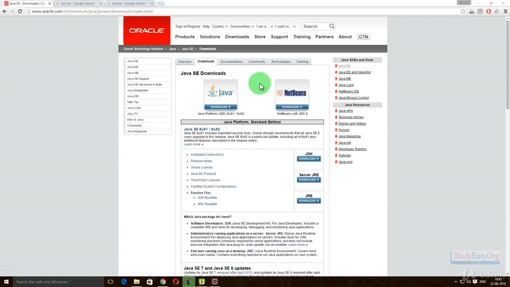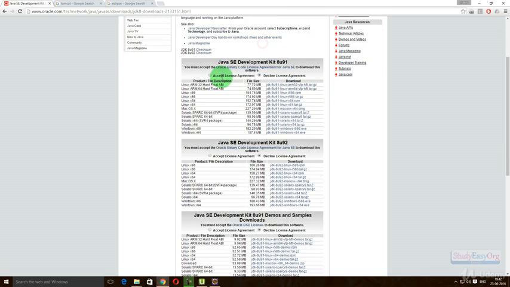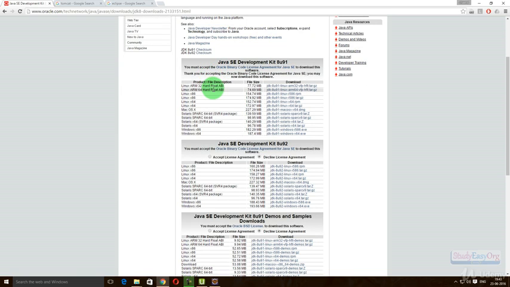The current JDK version available at the time of recording is version 8 update 91/92. Let us click on the Java downloads icon, and the download page for Java SE would load. In order to initiate the download, we have to accept the license agreement. There are a couple of flavors of JDK available for various operating systems, so whichever operating system you are using, choose the proper JDK.